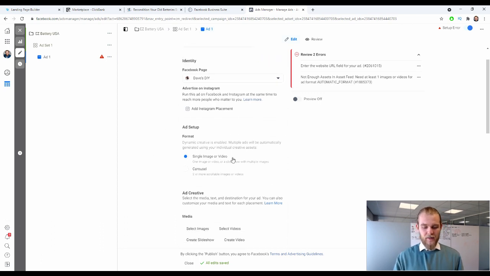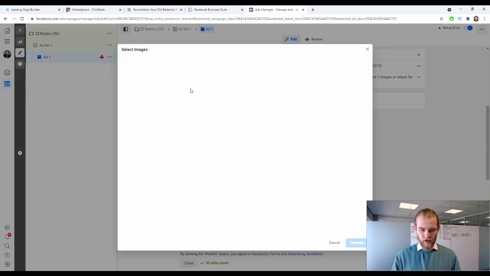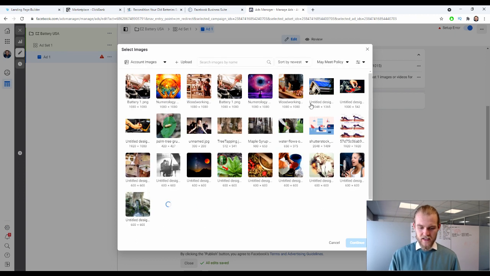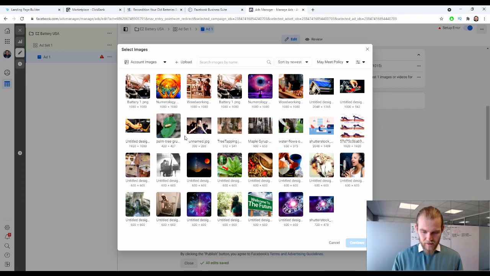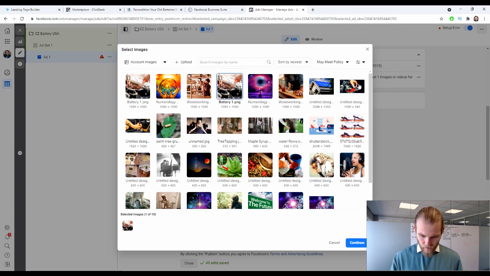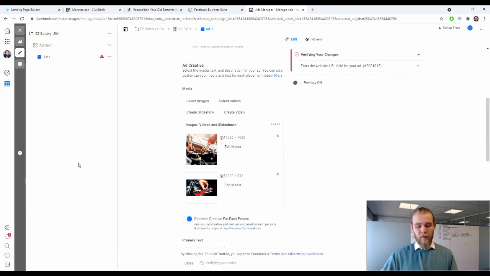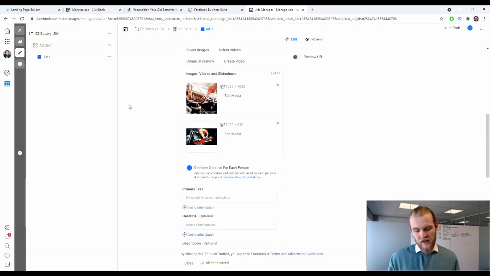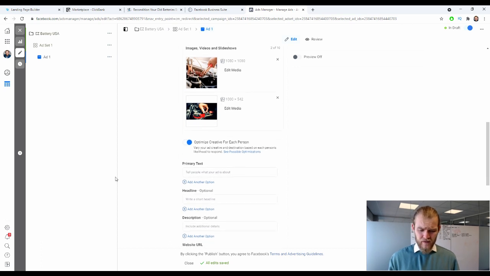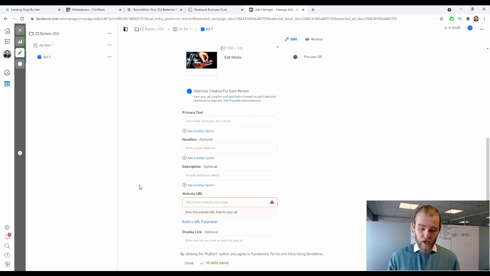We're going to use the single image or video, and let's select a couple of images. I think I still have some DIY easy battery images in here. So we have that one, and do we have more? No. So let's use these two for now. Probably you want to get some more, maybe somewhere between 3 to 5 different images, and split test those.